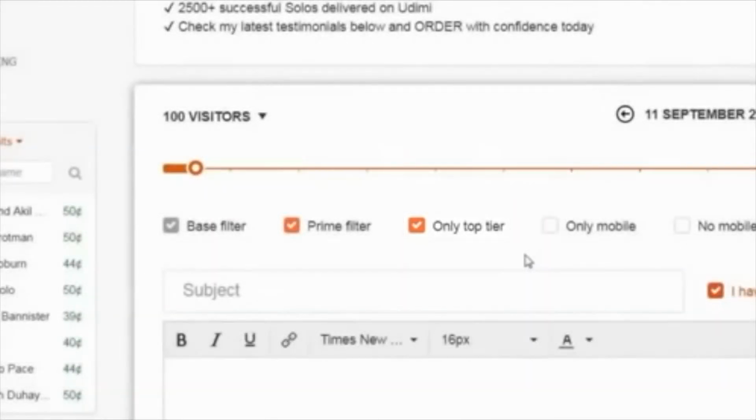With only top tier filter, you'll get only traffic from wealthiest countries. This filter adds 10 cents per visitor, and we suggest taking a look at average percentage of top tier traffic this seller has. You can see it on the map.